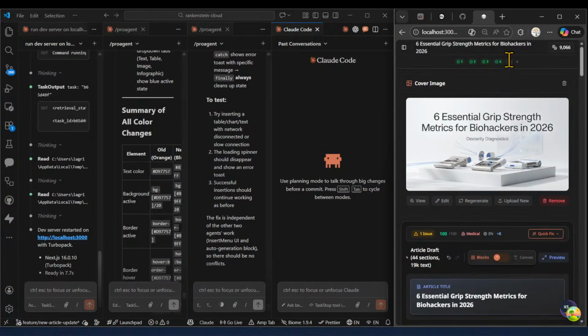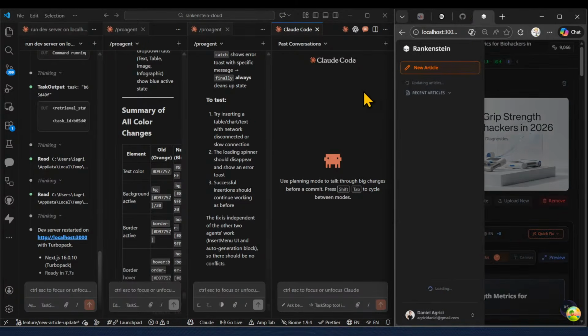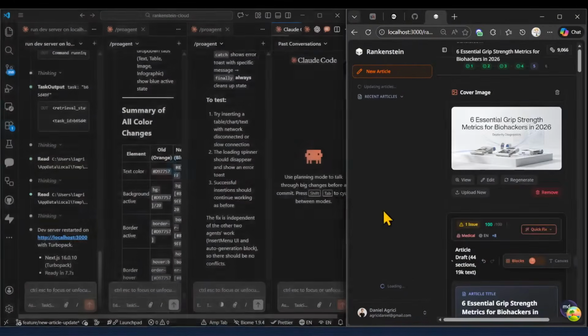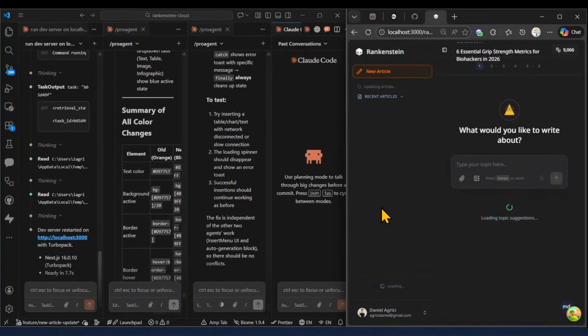So far, stopped at step 5. After step 5, we're gonna have step 6, publishing, and then I'm gonna push the update to GitHub. And anyone that wants to try right now, you can just go to Rankenstein Pro. You can see exactly how our current platform is working. I'm waiting for it to load. Okay, so let's see. Just loading.